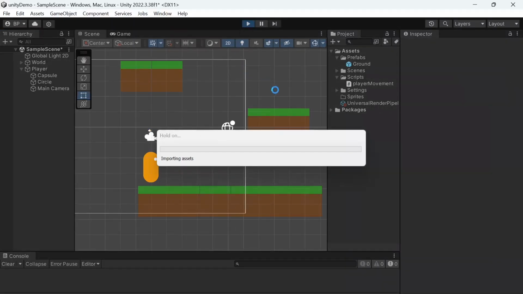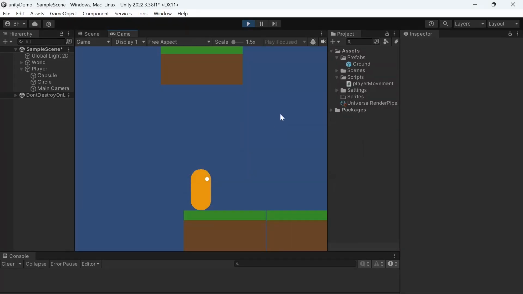If we jump into play now, this camera should happily follow our player around. He should remain mostly in the middle of our scene. That's much better.